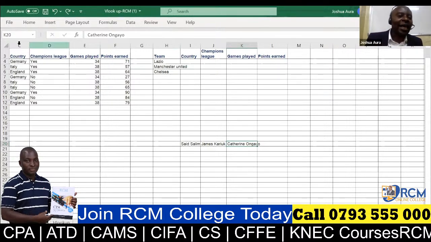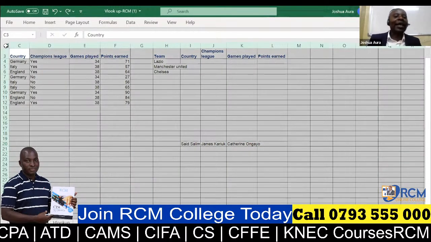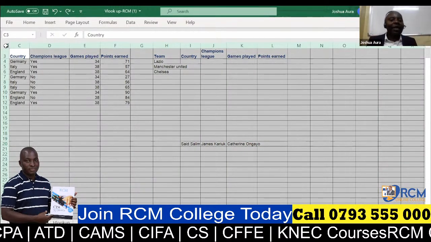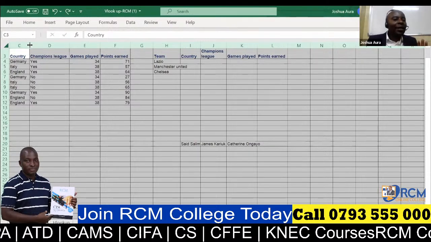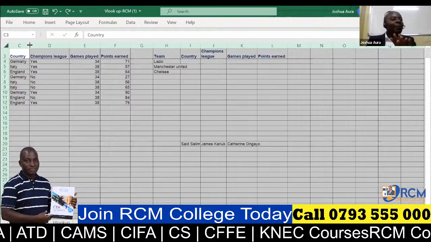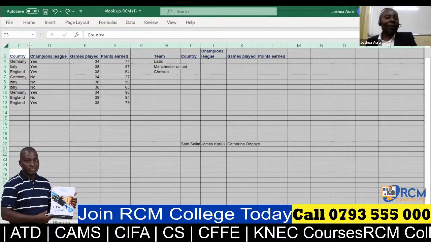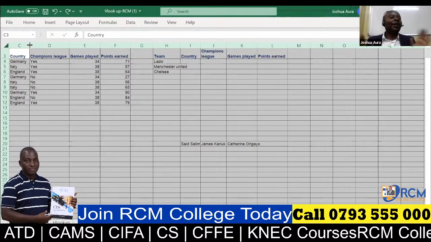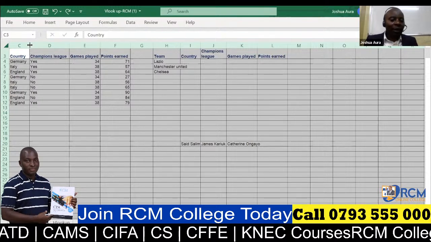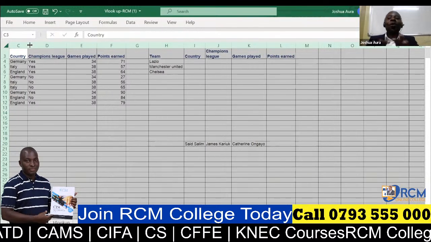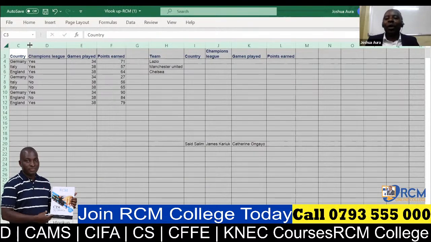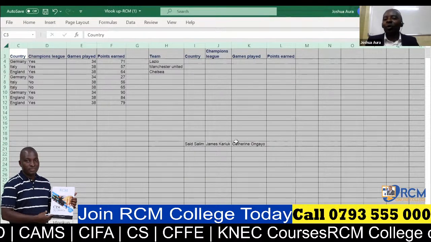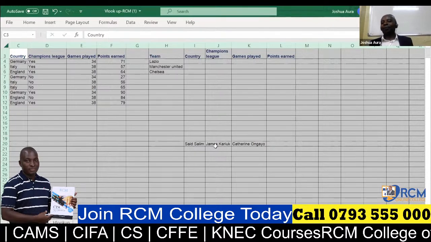I'll highlight the entire worksheet. Once I've highlighted it, I'll place that cross anywhere, not necessarily here in the middle, in any column like that. Then I double click. When I double click like that, all the cells in the Excel worksheet will expand so that all the names fit.